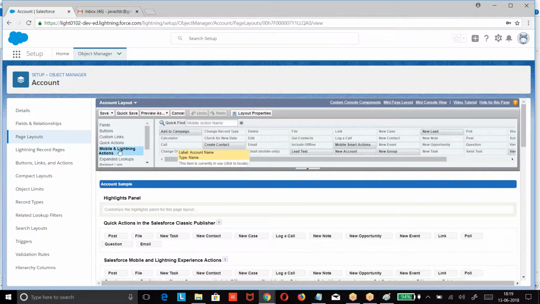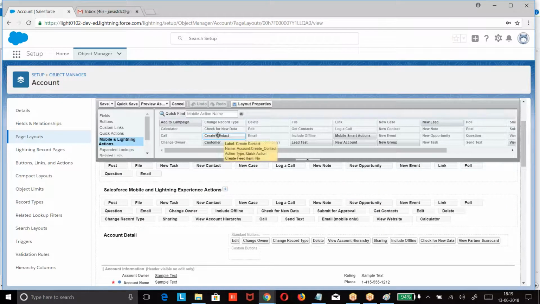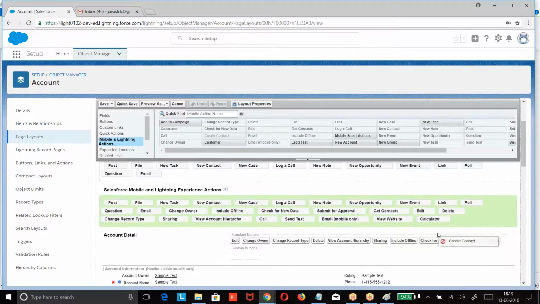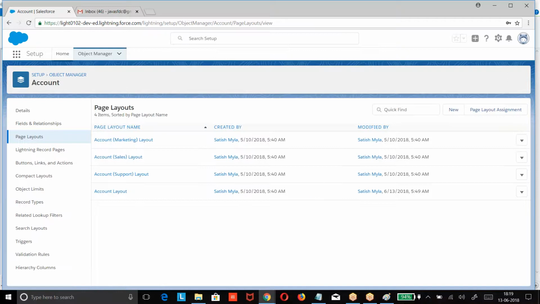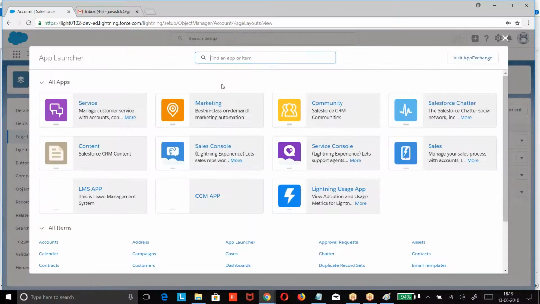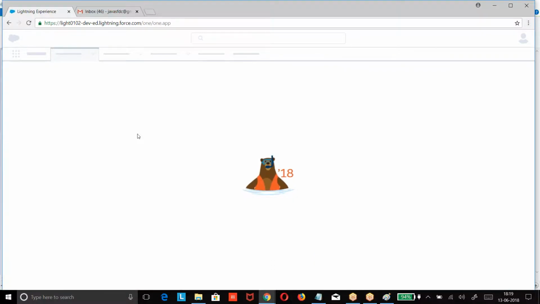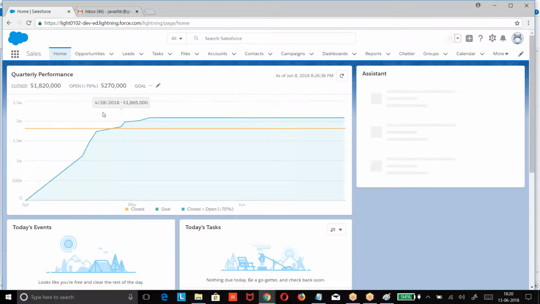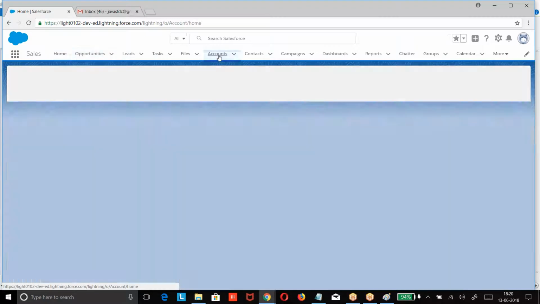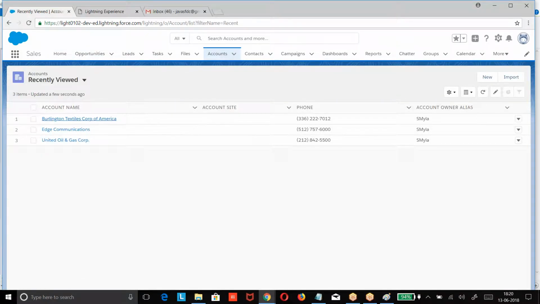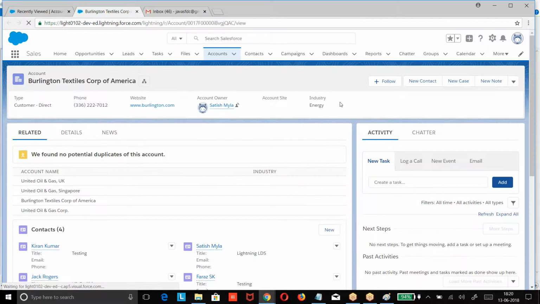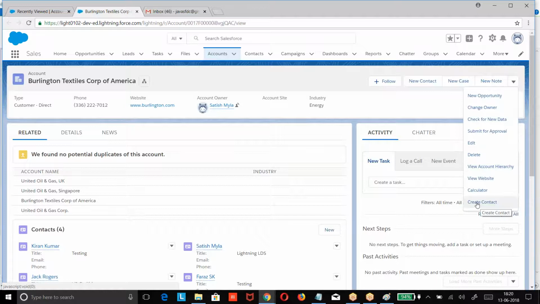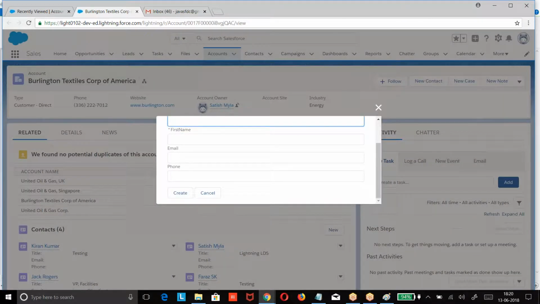How do you add lightning actions? Create contact. Then go to the application. Okay. So here, go to this. What is the option you're getting here? Create contact. When you click on this action, you're getting a window.